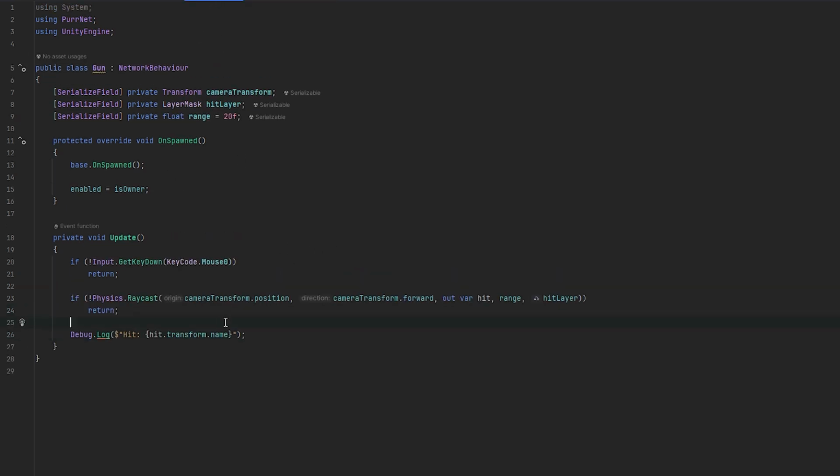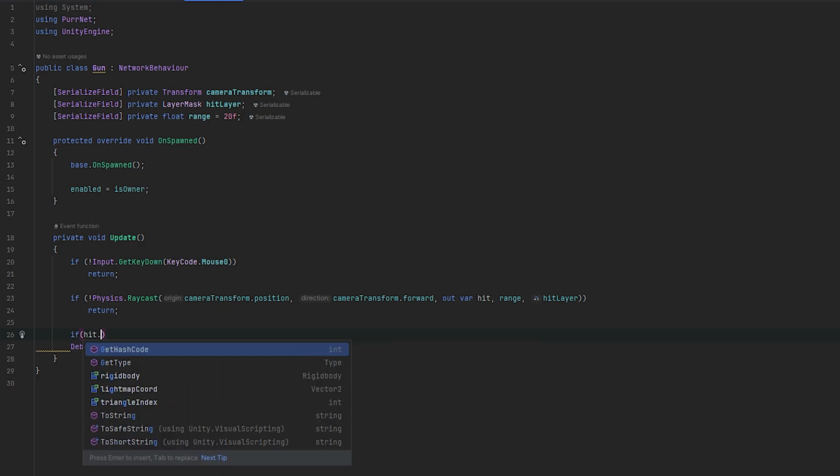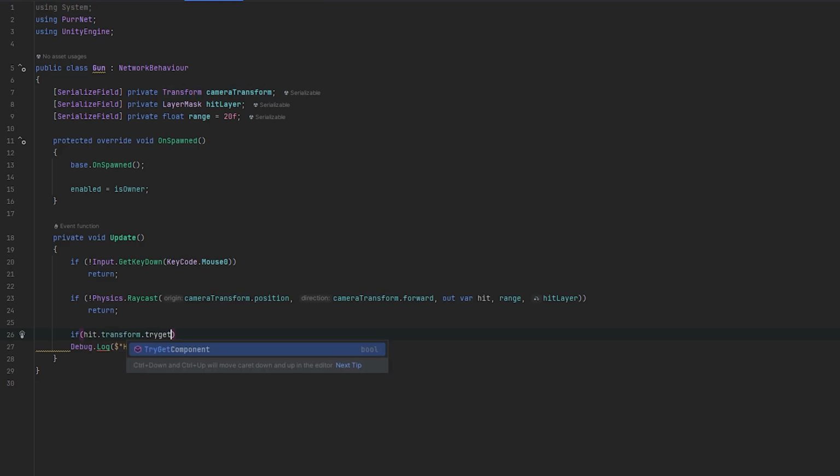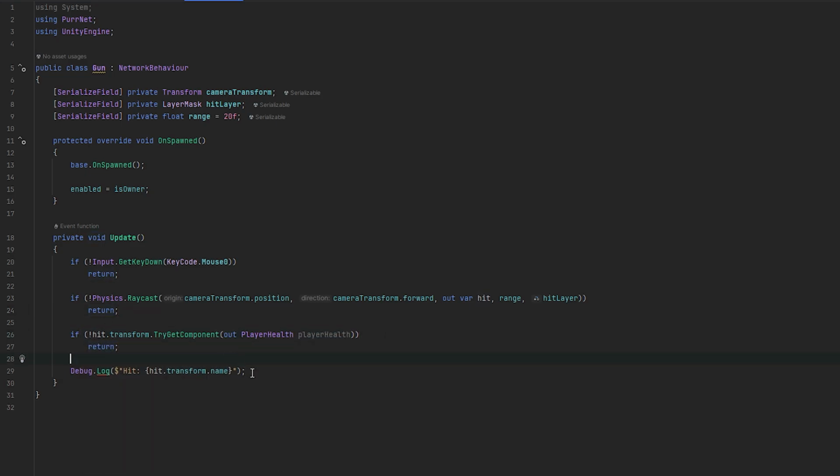Now in the gun, we now know that we can hit things successfully. So what we want to do is check, is it a player that we're hitting? So let's do if hit dot transform or game object. Oh, sorry, hit dot transform dot target component. Can you do target component directly from a hit? Let me check. You cannot. Okay, we want to do target component and then out, and we want to try and get the player health. And this we just call the player health. And once again, as always, we can just invert this and return. So if we don't hit a player, we don't do anything.